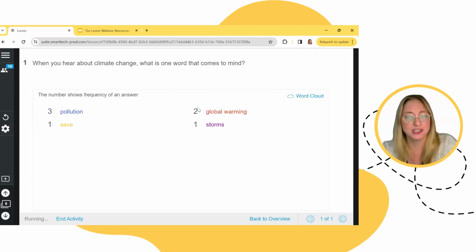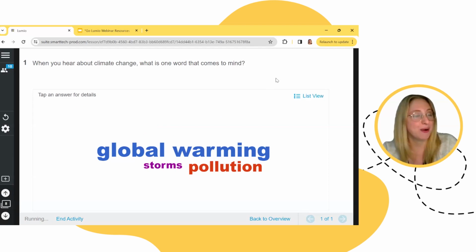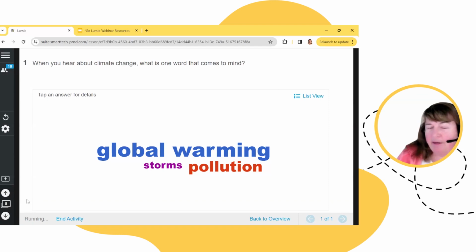I can always change it to list view and see it that way. I can see that 3 students put pollution, 2 put global warming, and then 1 for save, which just went away, and 1 for storms. And then I can always go back to my word cloud. And as Anshu said in the chat box here, this is part of our response activity. So this is how you would create a formative assessment, which we will go through in just a little bit here. And I like this sometimes better than the whole class whiteboard.